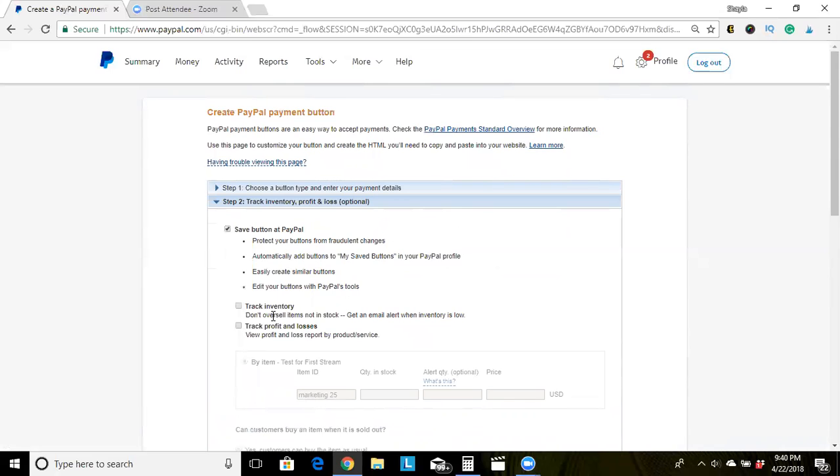Let's say you were selling 10 of something and you wanted to track inventory. It says do not oversell items not in stock. Get an email alert when inventory is low. So you can check here, and it will allow you to say, for this product, marketing 25, I only have 10 in stock. And then when the quantity gets to 2, I will get an email alert. And then that's it. You would save that, but I don't need that for this instance. And then you can make sure you don't run out of inventory or whatever. So let me uncheck this.